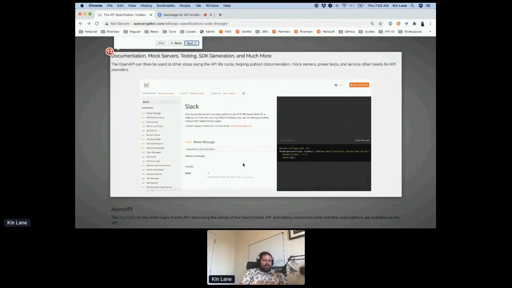So all of this OpenAPI contract can be used for many different purposes, but oftentimes most people think about it for documentation. As Microcks showed, it can be used for mock servers, it can be used for testing, SDK generation, and much, much more. Most developers think of OpenAPI as documentation.